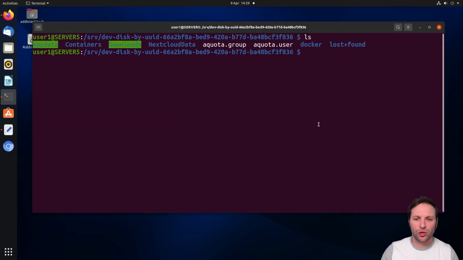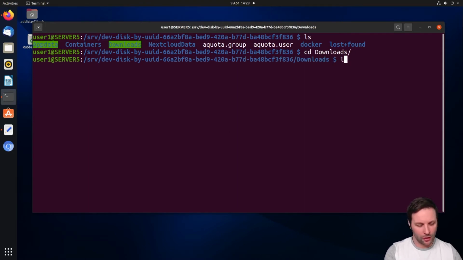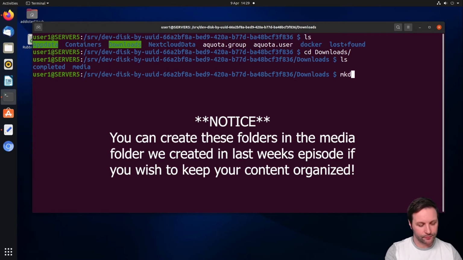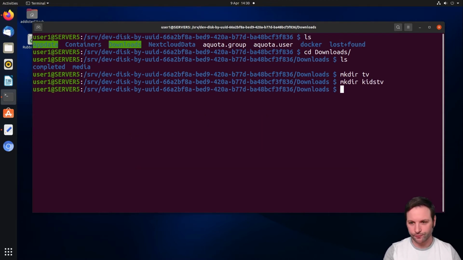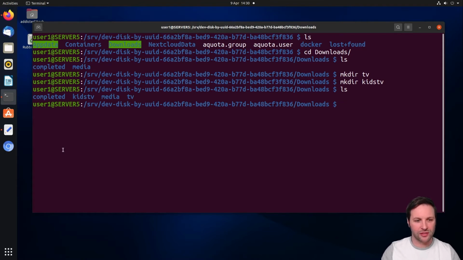Okay, so now we're going to go into our downloads folder. And we're going to make a directory. And we're going to call it TV. And then we're going to make another directory and we're going to call it Kids TV. Okay, so we've got both of them folders there that you can see.